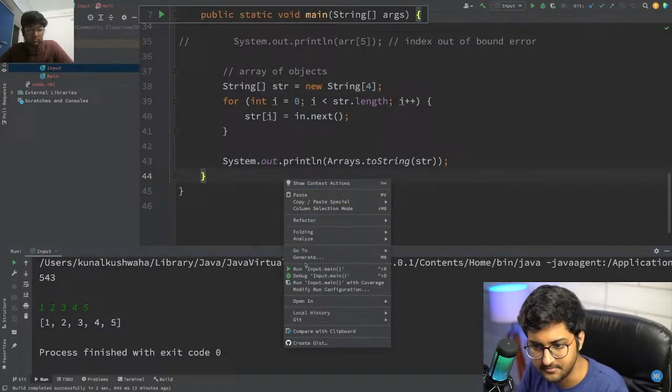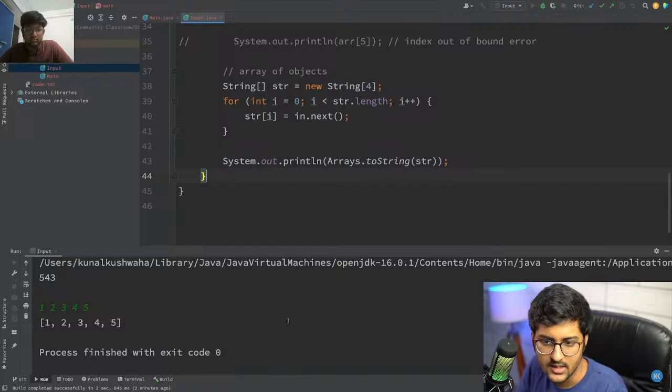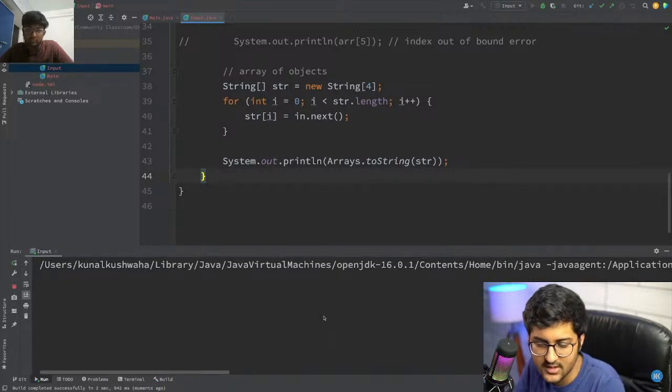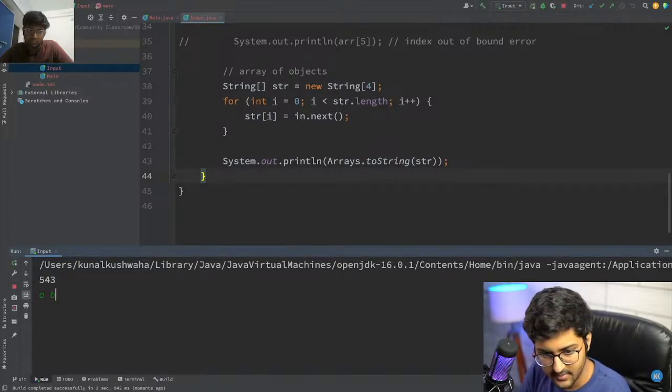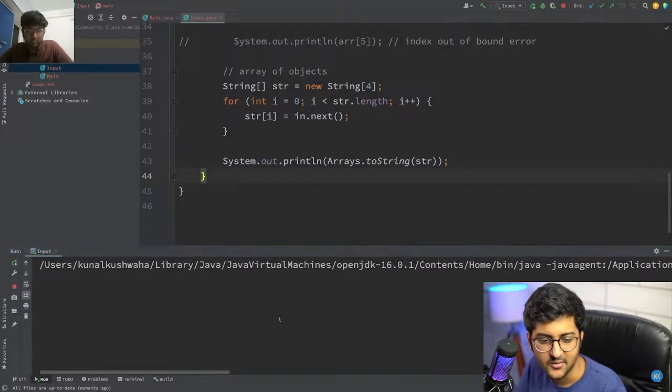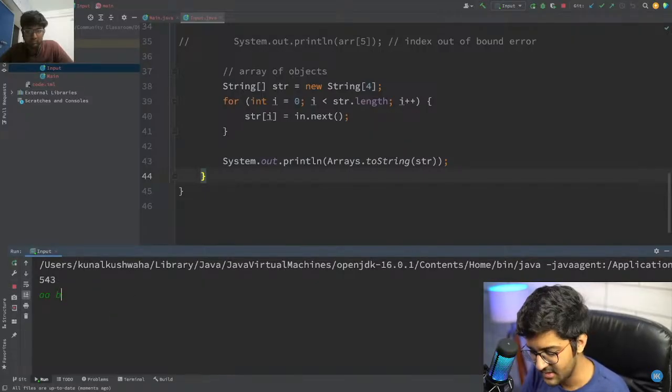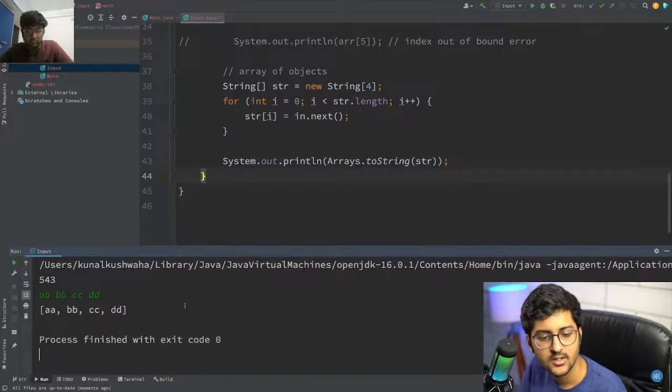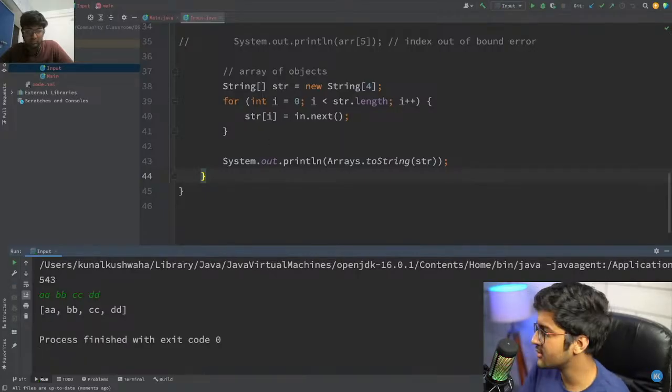One second. When I run this, let's say I just input 4 strings like A, B, C, D. It's going to print A, B, C, D. Don't think that this is a character. This is a string. Okay, this can be a string as well. You could do AA, BB, CC, DD. Internally, how it's being stored, let's look into it.